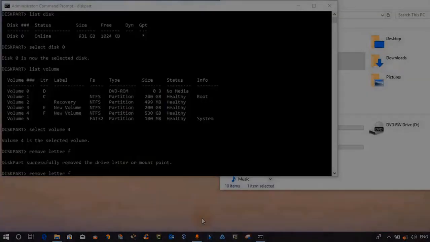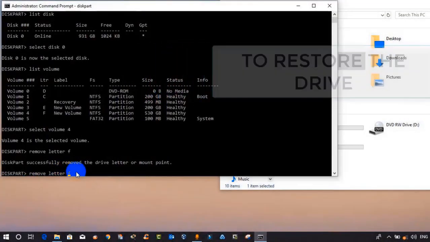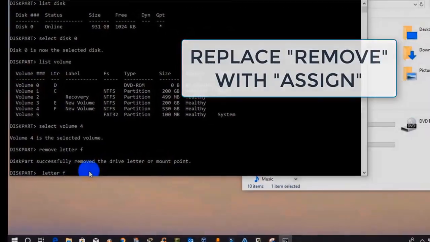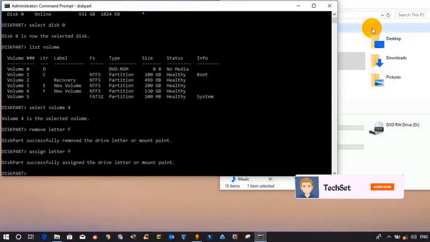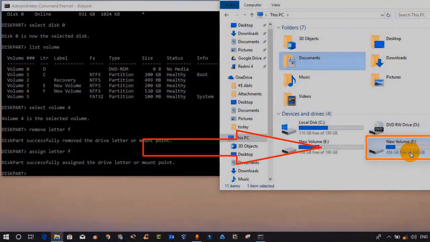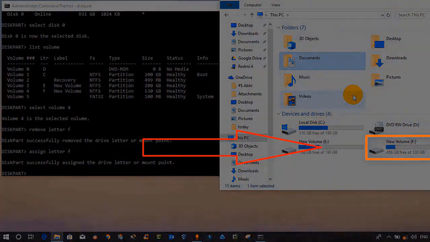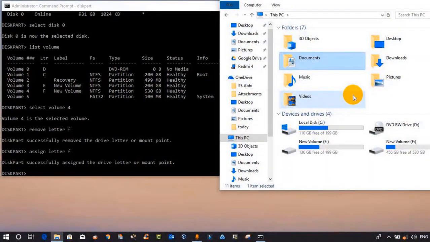Now if you want to restore that drive, you need to use the same command. Instead of remove, you need to type assign letter F and press enter. Command has been executed successfully. Now go back to your file explorer and refresh the page. You will see your drive back. So this is the method through which you can hide or unhide any drive from your computer.